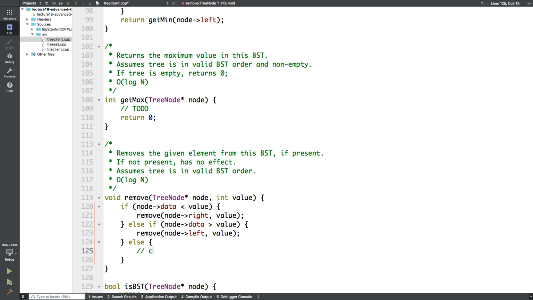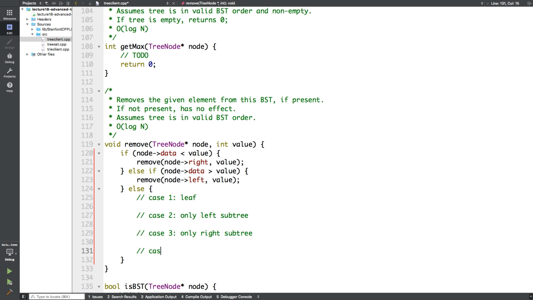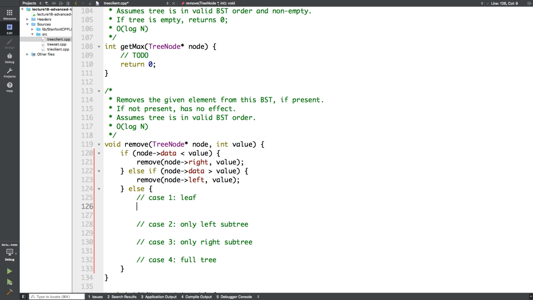So we have our 4 cases, right? Left subtree, right subtree, case 4, full tree. So what do we want to do if it's a leaf? Yeah, so we can just say, let's set this node to the null pointer, right?